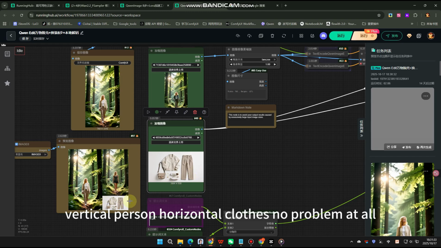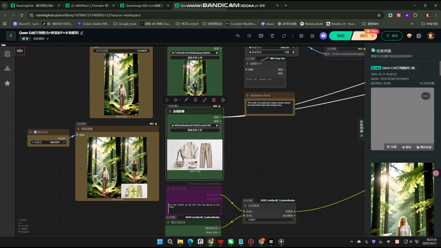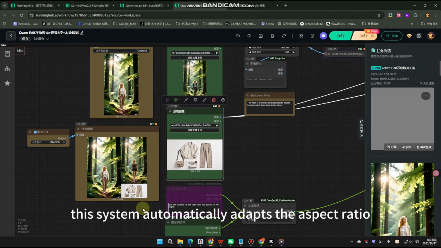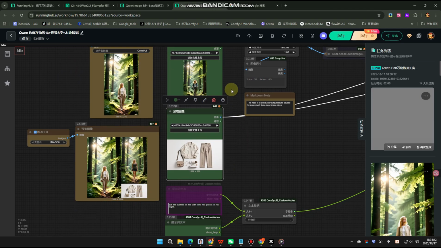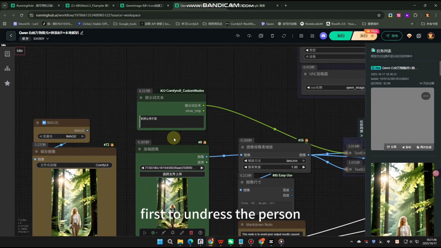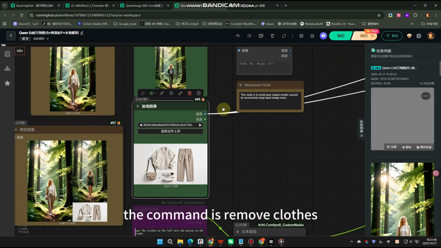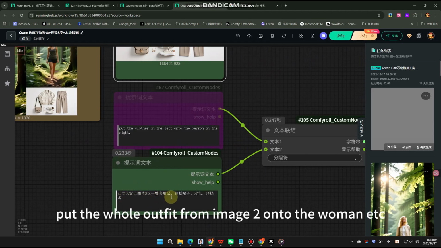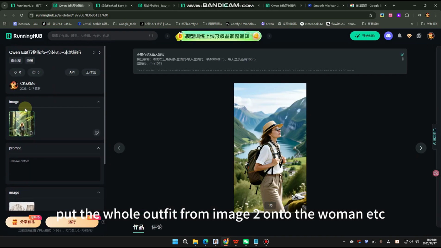Vertical person, horizontal clothes, no problem at all. This system automatically adapts the aspect ratio. A massive upgrade that was impossible before. Now for the magic words. We need 2 main prompts. First, to undress the person, the command is remove clothes. Second, put the whole outfit from image 2 onto the woman, etc.